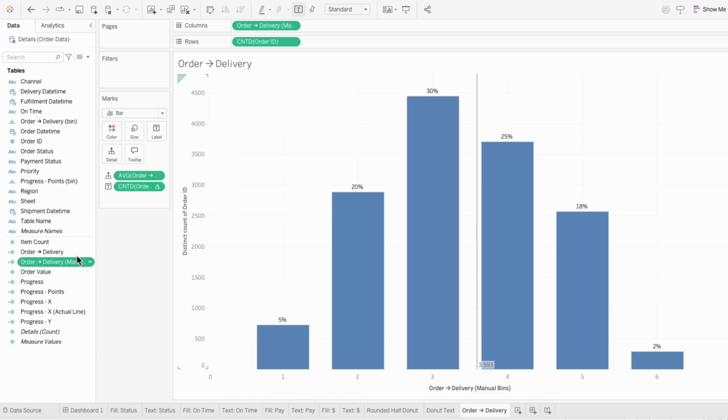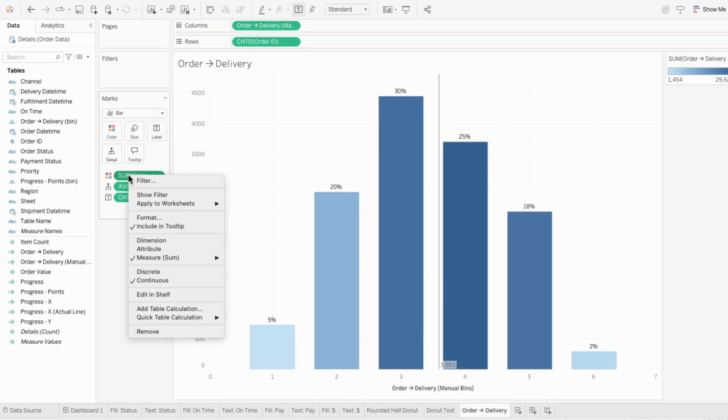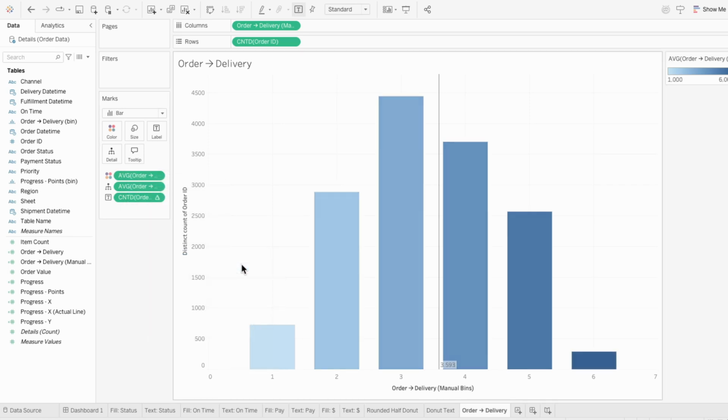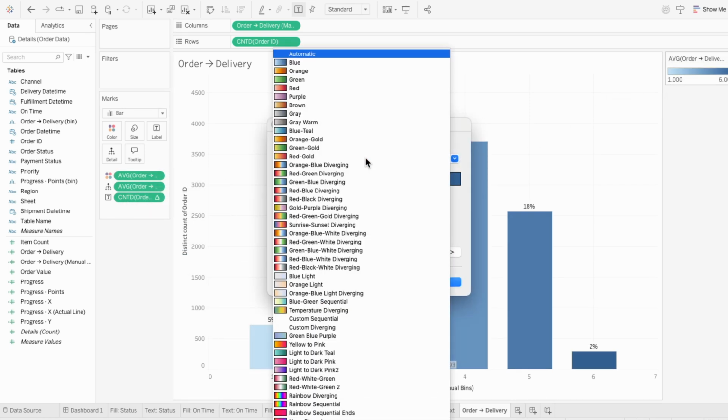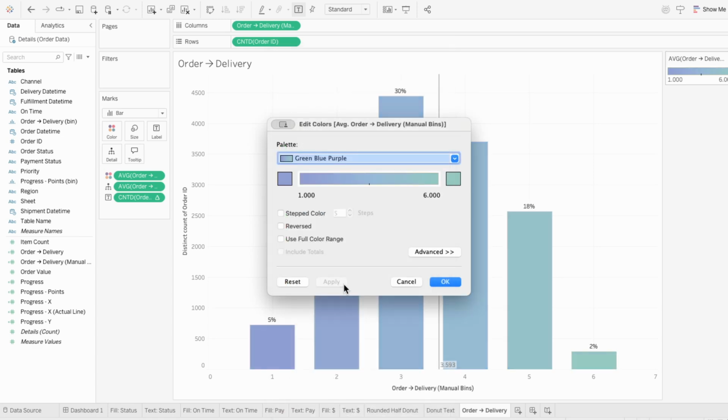Then I'll add my manual bins to the marks as a color. I'll change this to the average so it matches the x-axis. Then I can use the legend to edit the colors. And I'm going to choose this gradient palette that I loaded in here, but I have another video on how to load all types of color palettes.